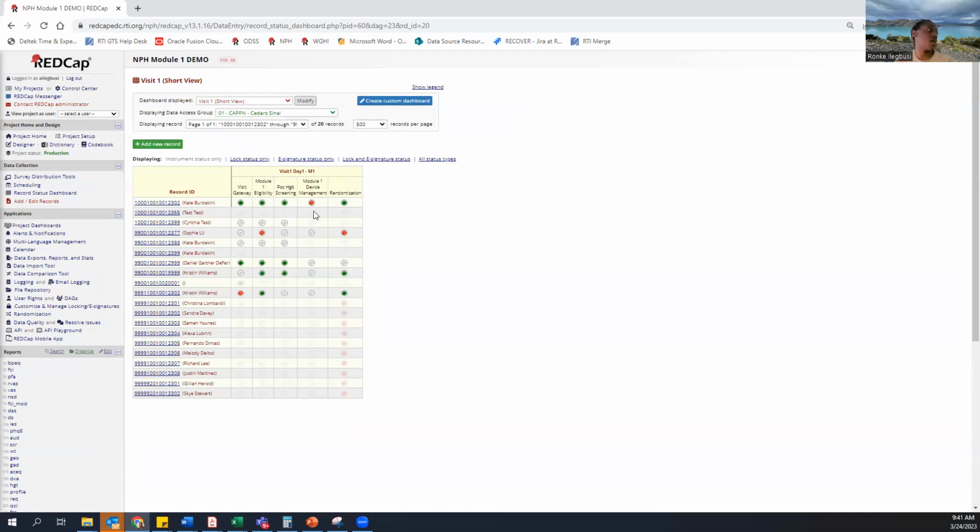Another feature I want to make a note of here is that in addition to the green circles and the red circles, we also have gray circles. So this gray circle means that this form has not been started. It's a completely new form, has no data in it, and needs data to be entered into it.